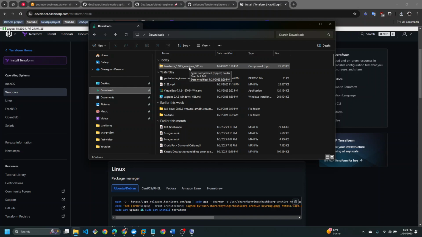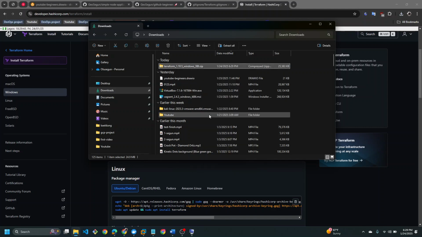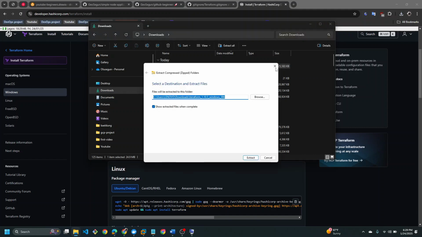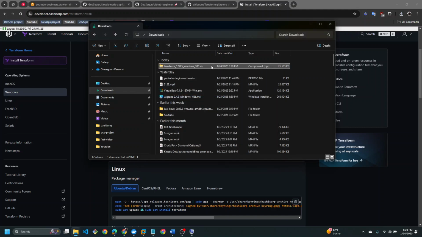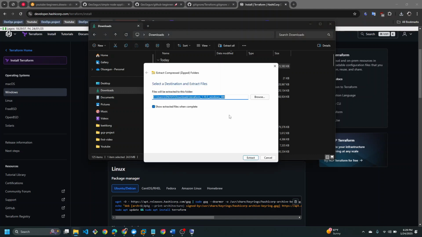Perfect. So look, this is Terraform, but as you can see, it is zipped. So next, let's unzip this folder. We are going to click on extract all. For clarity, what I did was I just right click on this folder, then I click on extract all. Then I'll select my destination. I'll still leave it on the download directory. Then I'll click on extract.